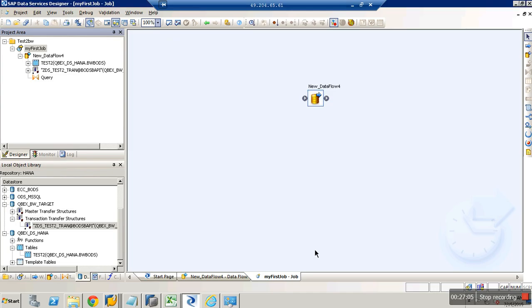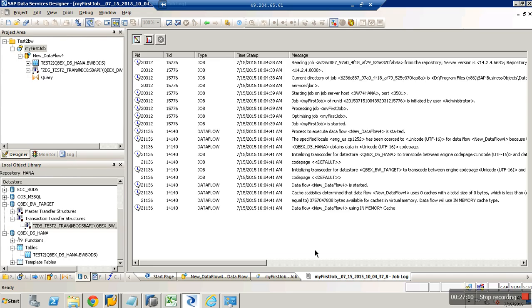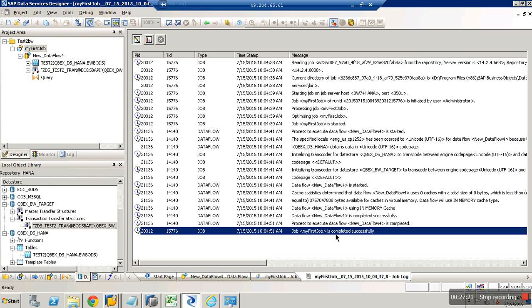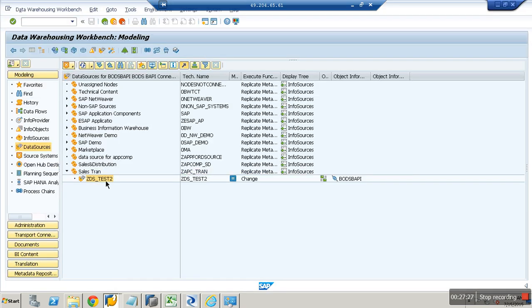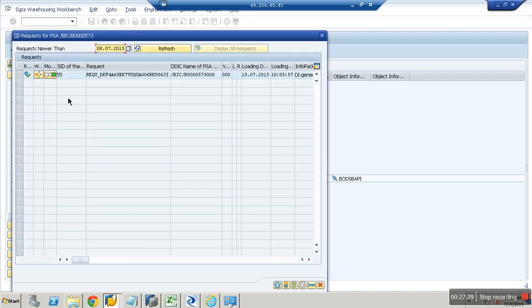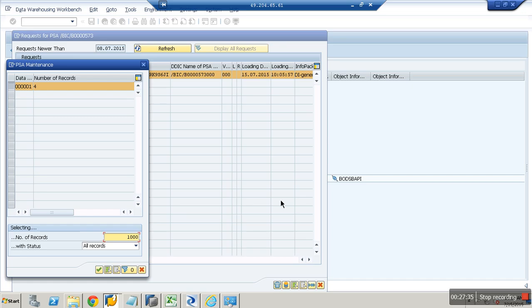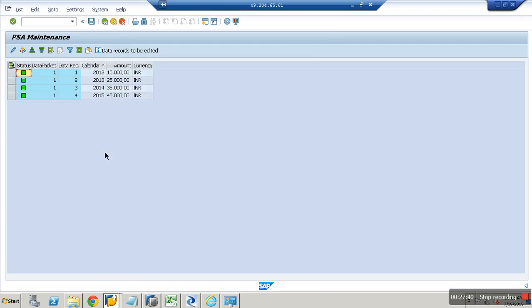So okay. Now the job is running, which will extract data from the table from HANA and put it into the PSA table, nothing but the data source in BW. It says the job is completed successfully. If it is completed successfully, what should happen? If I go to BW, right click on the data source and say Manage. You see a request 55. Did I never trigger an info package? No. When you run the job, pushing happens. 4 records have come. That is one way of doing it.